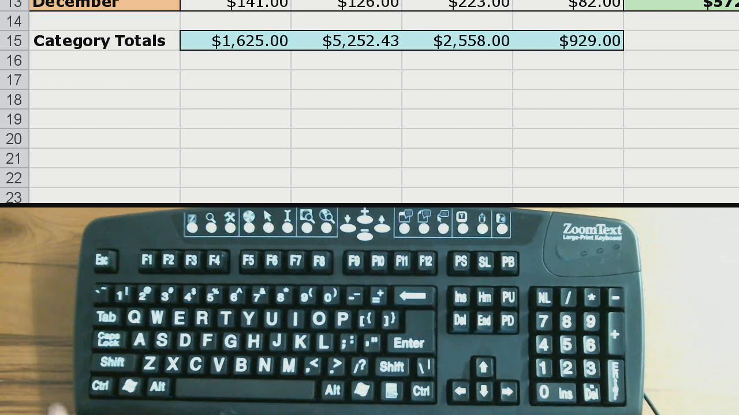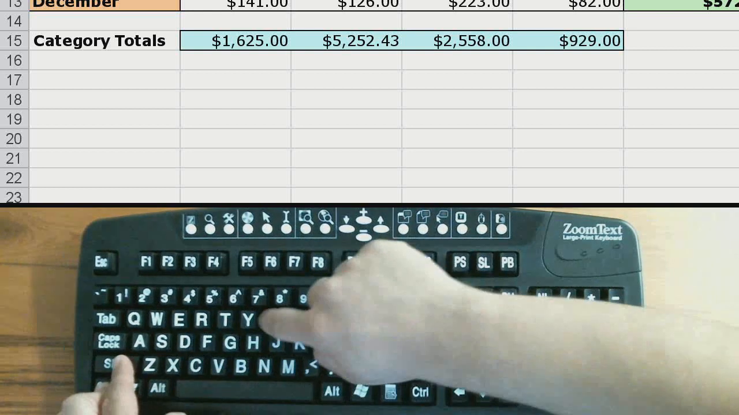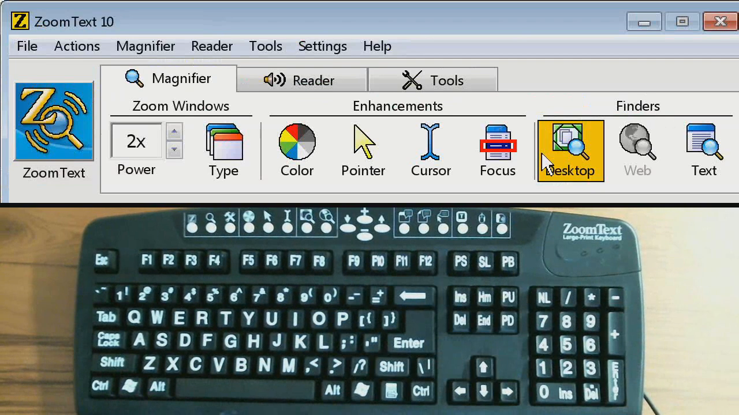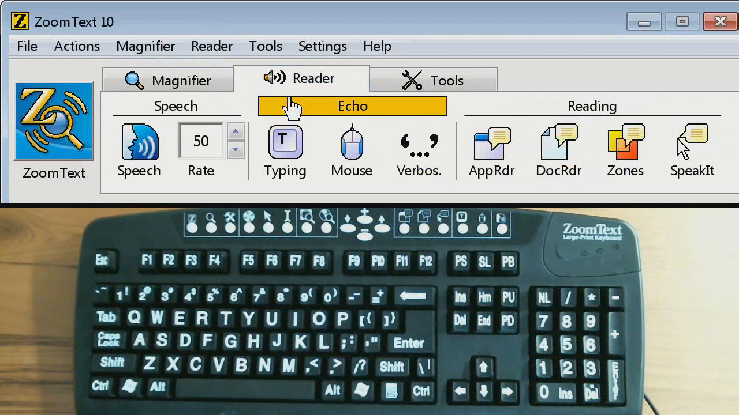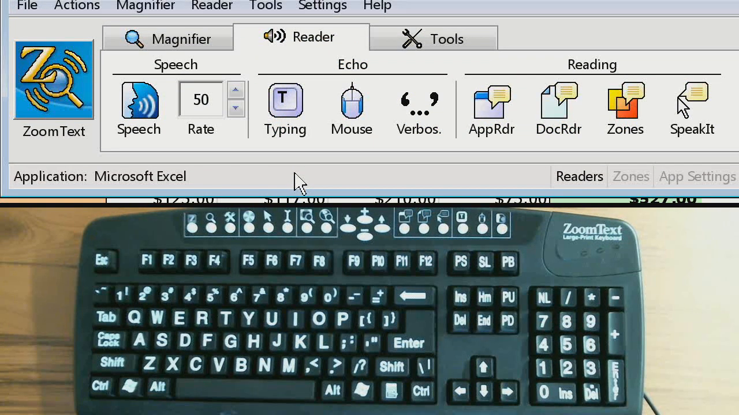Okay, so I'm going to go ahead and bring up the ZoomText toolbar. I'm going to hit Control-Shift-U. Because we're going to go ahead and switch over to the reader portion here. So I'm going to go ahead and click on the Reader tab just so we can take a look at the icons of the different features.